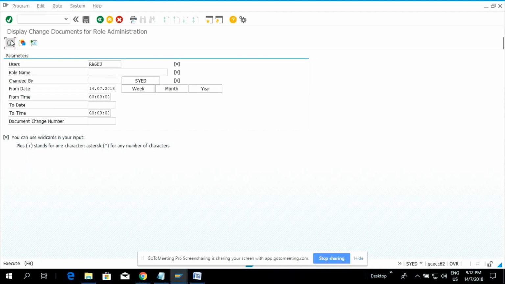Role name, not user ID. Role name. Just select the week. Either week or month is there. Change the date. You don't need to, put a star. For user name, put a star. No need to put the role also, just put a star. Today you don't need any role, just click on week. Putting week, the date is automatically changed. See, last one week. For user name also you can put a star.